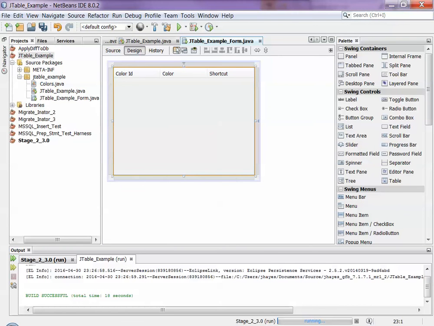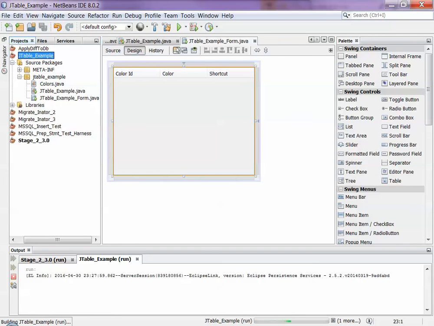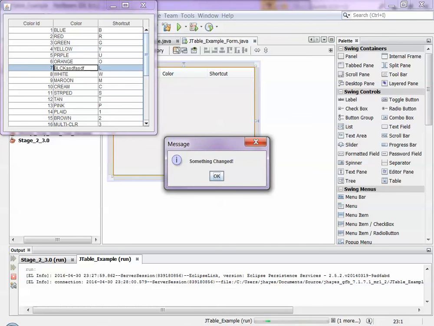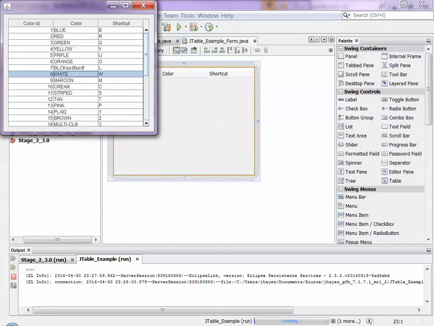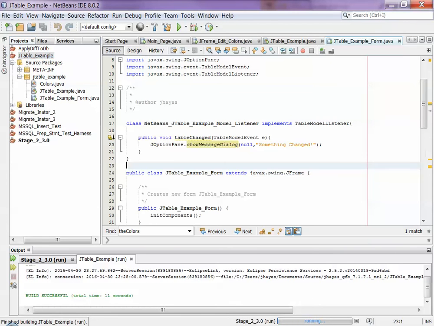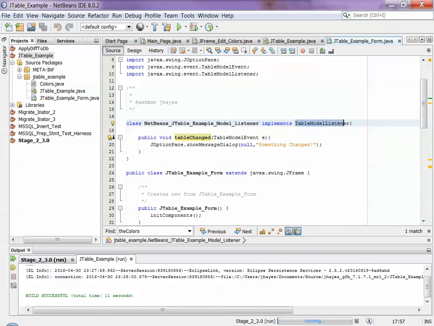and again, I'm going to clean and build, and then I'm going to run. And lo and behold, when I edit this, something changed. So isn't that something? Again, the 3 basic steps, not the 2 basic steps. One, we have to create a listener that implements table model listener, and I'll make a note to add some links on documentation for that in the video description.